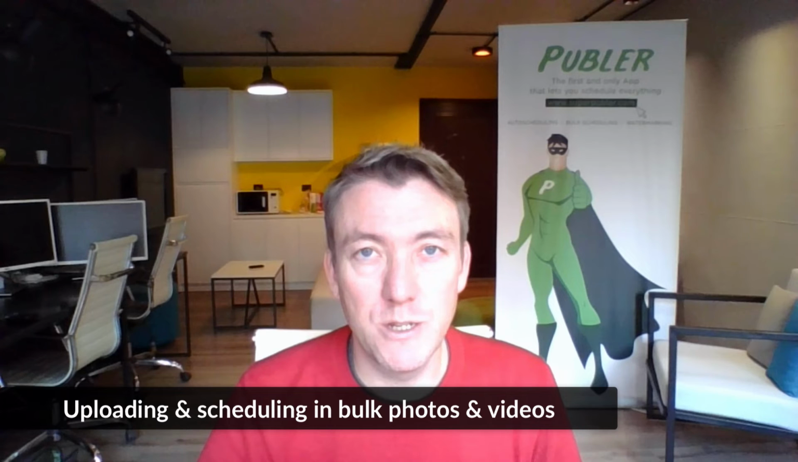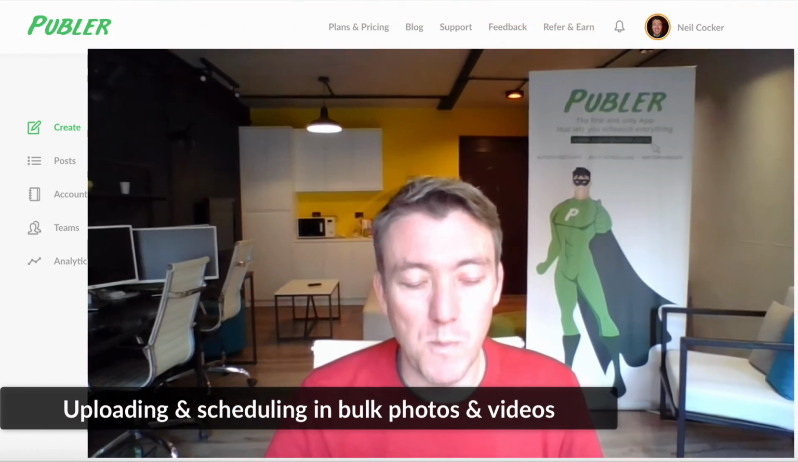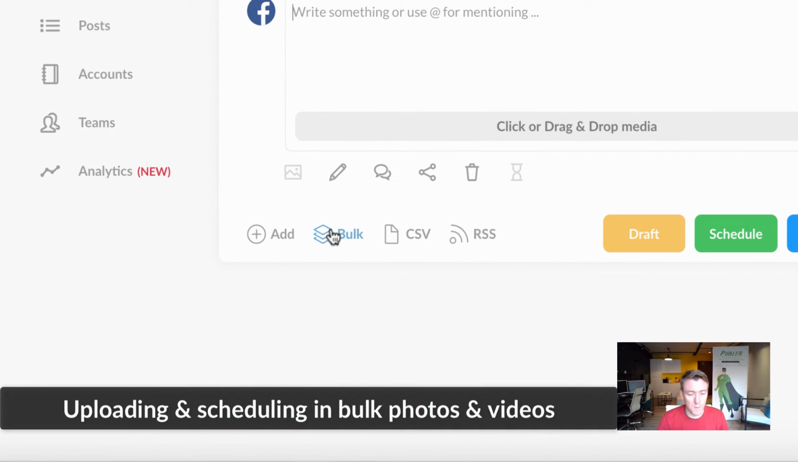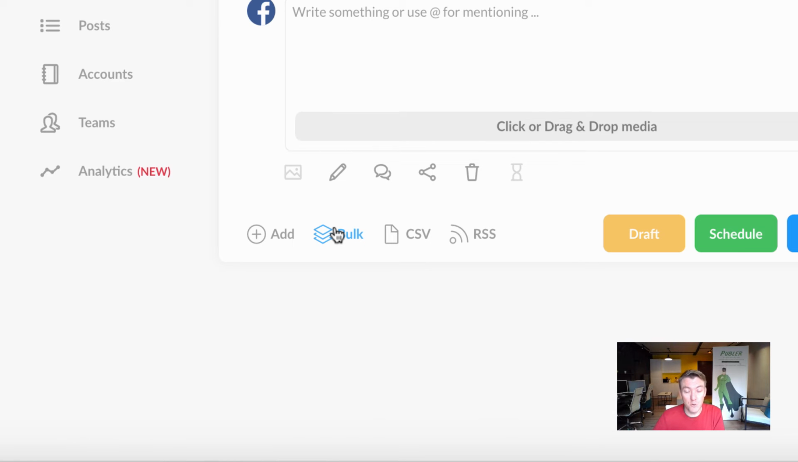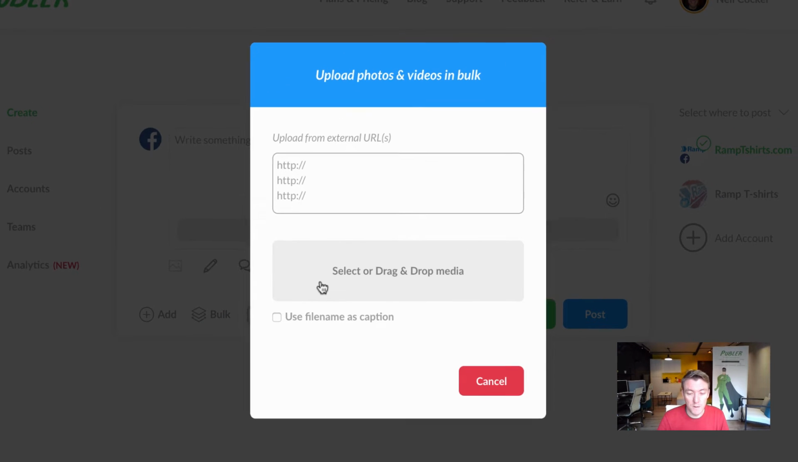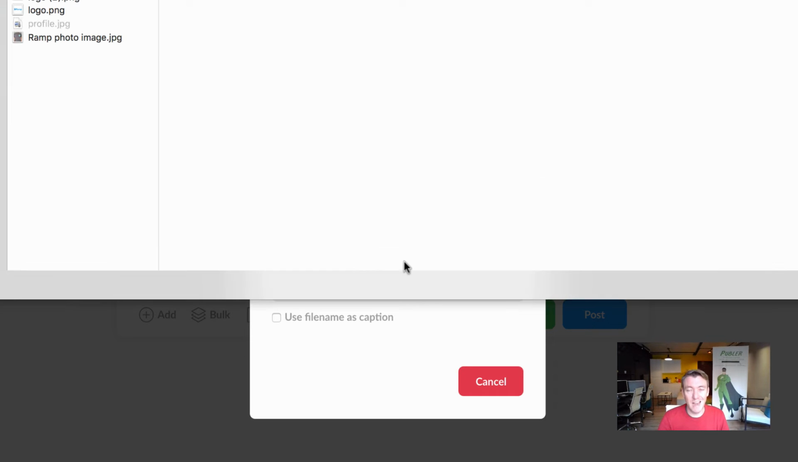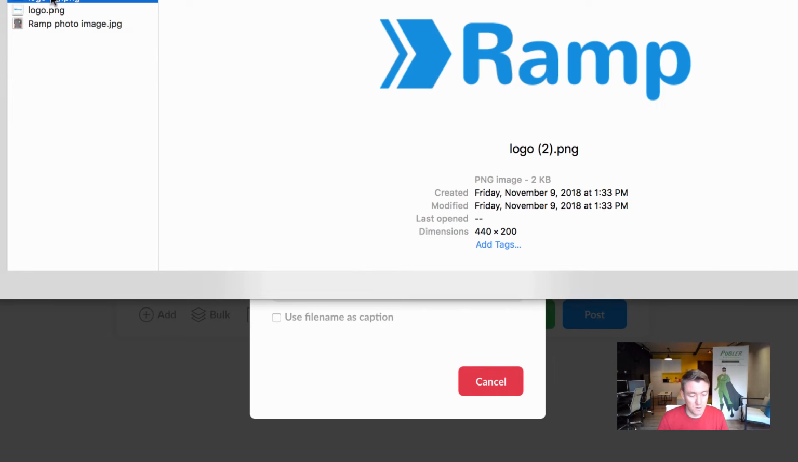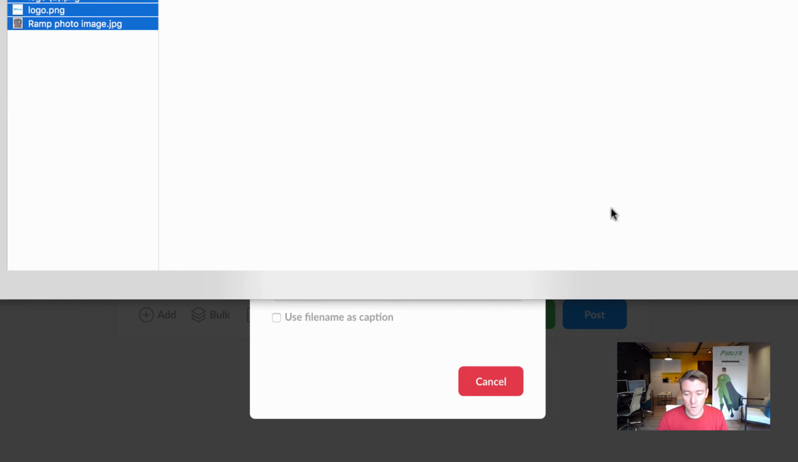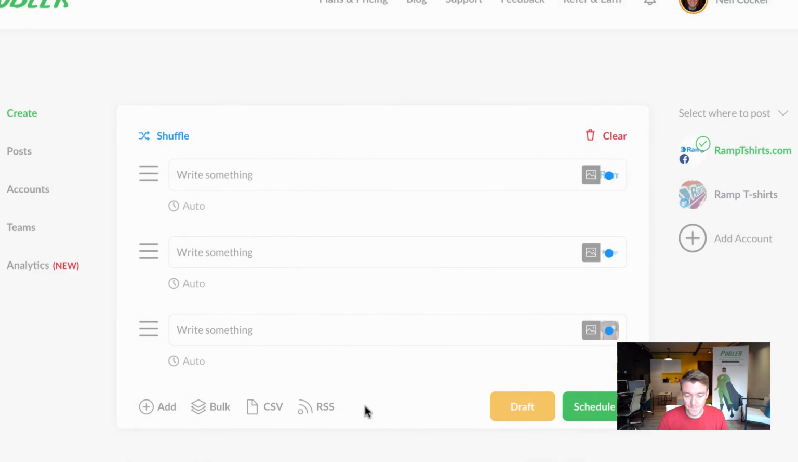The second way in which you can bulk schedule stuff with Publer is this bulk button here. So let's say, for example, you'd organised a big event and you wanted to post a photo from that event every day for the following 10 days. Instead of having to create individual posts, you click here on bulk. You have an option here. You can either upload external URLs or select or drag and drop media. So I'm just going to select all these images in my folder now, open.